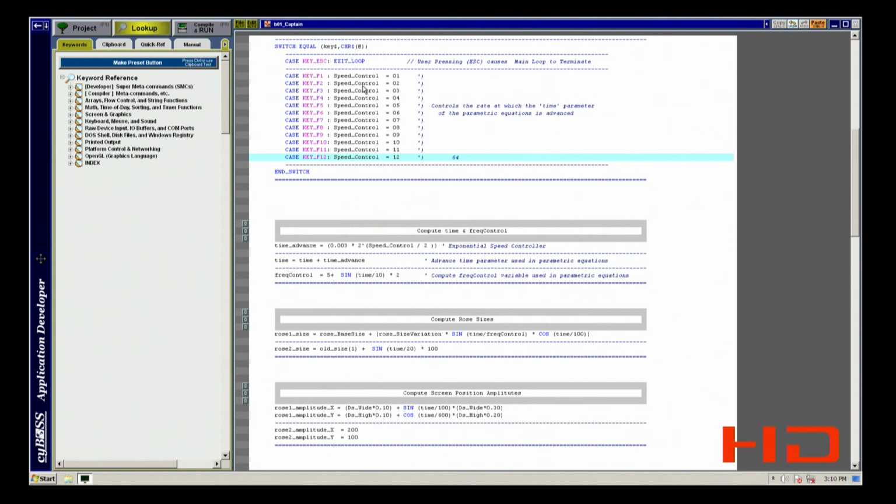However, let's say up here for speed control 2, it's going to be 2 divided by 2 is 1, and 2 to the power of 1 is simply 2. So you can see that every time you go through the loop, it's going to be 2 times 0.003, or to put this another way, it's going to be 0.006. That is going to be the amount of time that gets advanced each loop through. However, down here, it would get advanced 0.192. All right, so there's a huge difference.